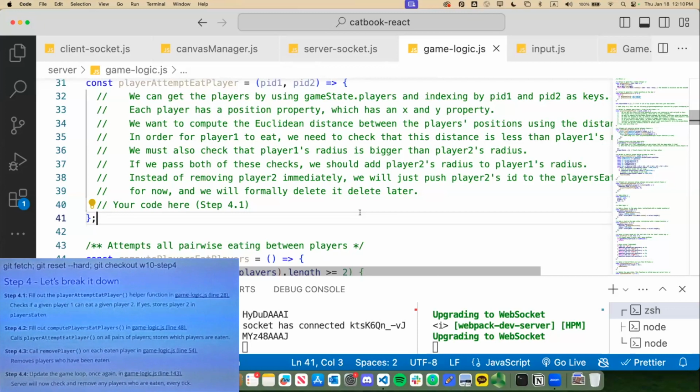So this step sort of mirrors the previous step. If you remember, in the previous step, we added functionality to check if a player can eat a food. We also added functionality to check all pairwise eating between a player and foods. And then also we added all these functions to our game state. And also we removed the food from the game once it was eaten.